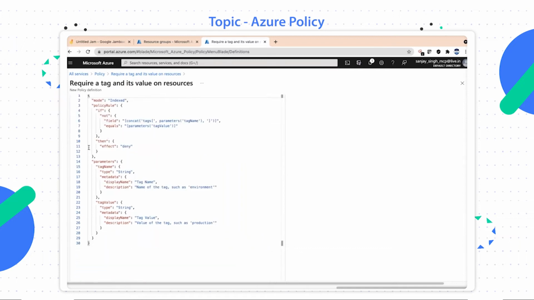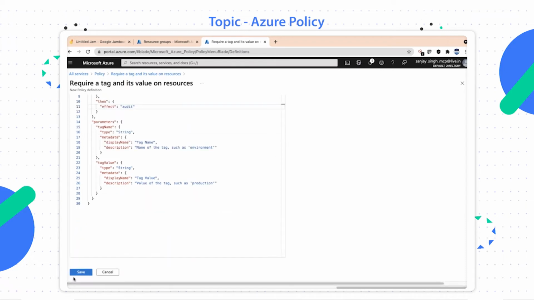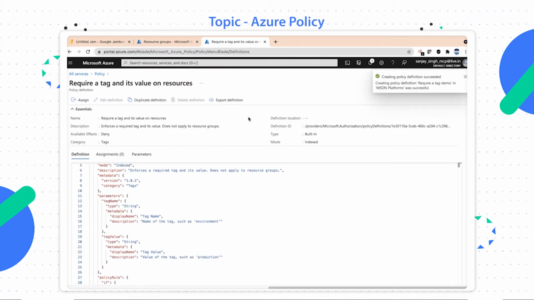Scroll down, this would be my policy statement. If I have knowledge of JSON, I can change this statement. So let me check if I can audit. So let me change the effect to audit. Scroll down, click on save. So we have created one custom policy.